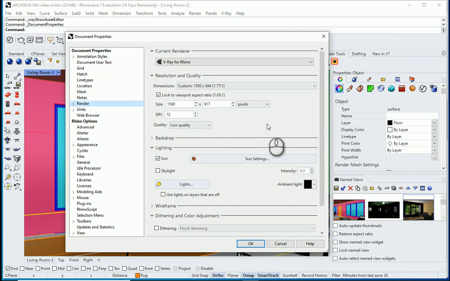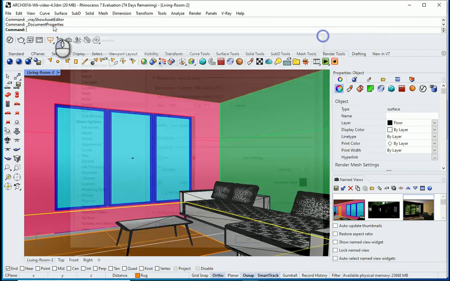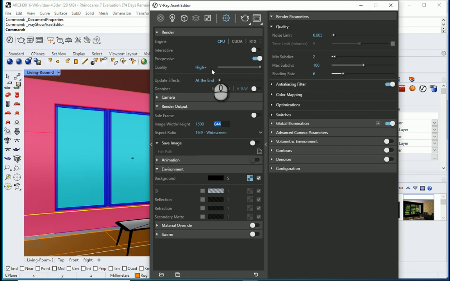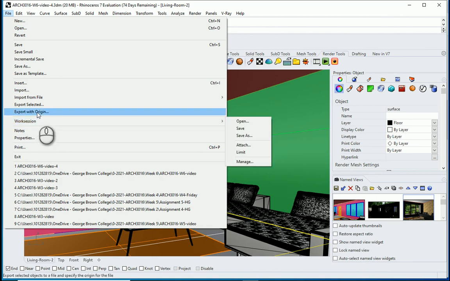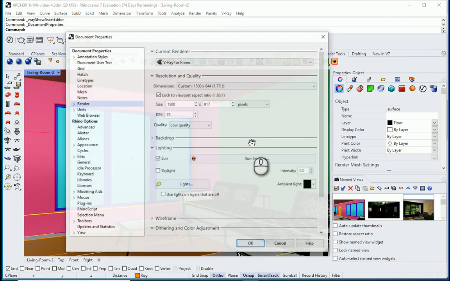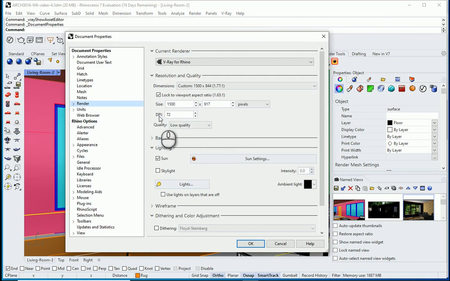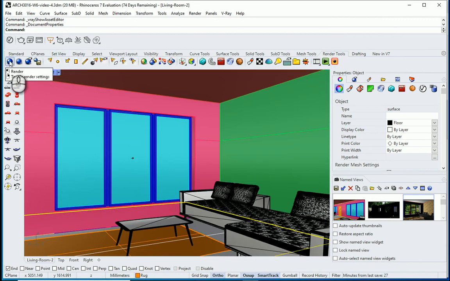If I close this, go back to my file properties, you see that this icon is also changed here. So when you change it over there in the asset editor of VRay, it's going to change it in the document properties too. So basically it's following these settings here, which is now on high, the quality, and this is on 1500. But just to make sure for the final render, I want to go to my properties. I want to also change the DPI or dots per inch to like 300 and change this to final quality as well. Okay, now we can take the final render from here.